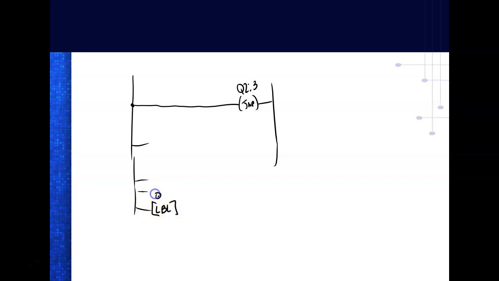So an unconditional jump instruction would look like this. I think it's a coil. Yeah. And then up here we'd put like Q2:3. Jump is an output. And then we would have all these rungs down through here. If I jump forward, then I would have all these rungs down here. And down here, we'd put a label. And then we would come up here and give it the same number as the jump instruction. This is an unconditional jump.